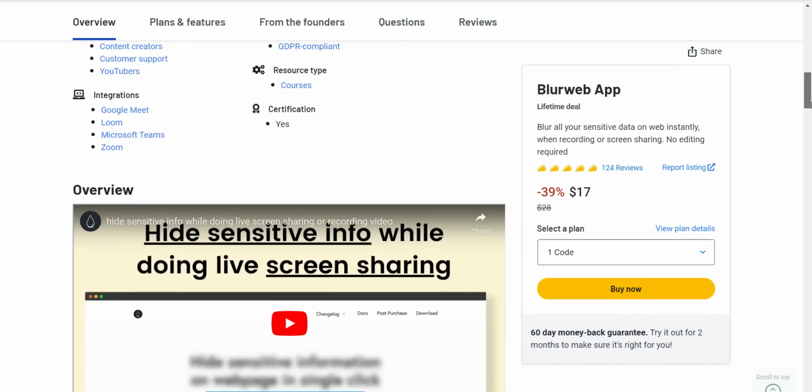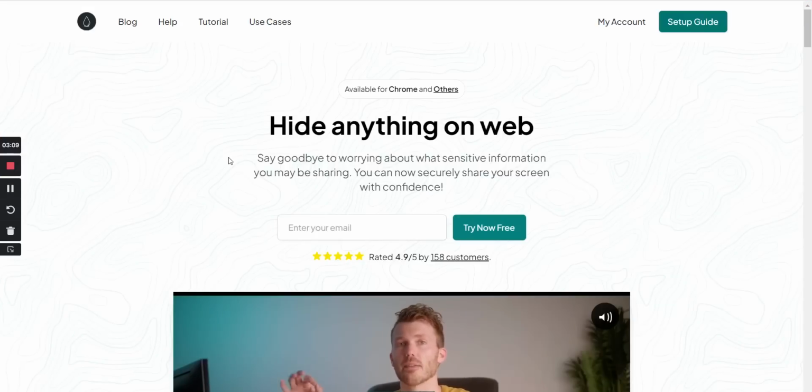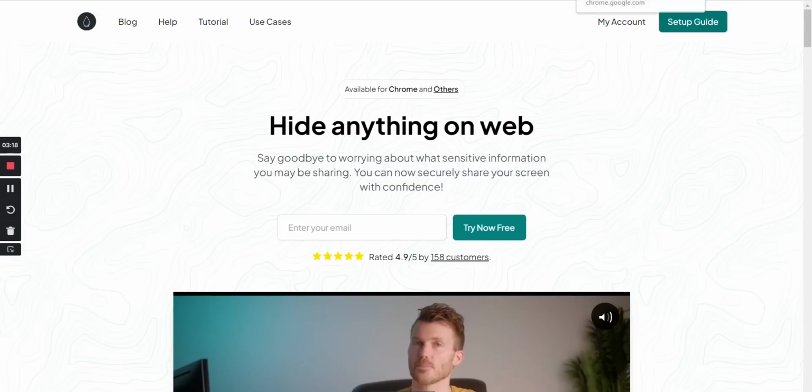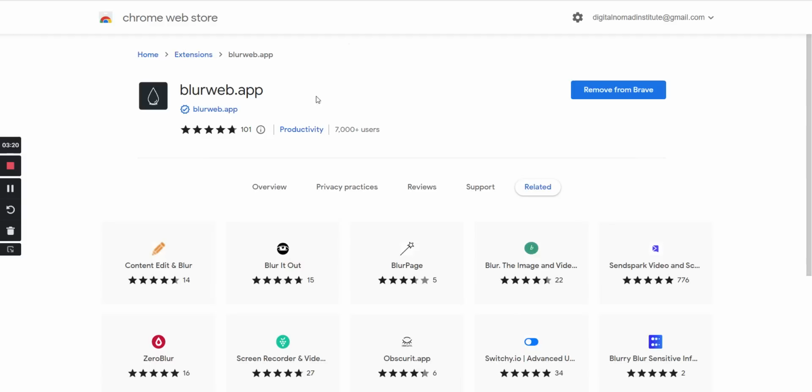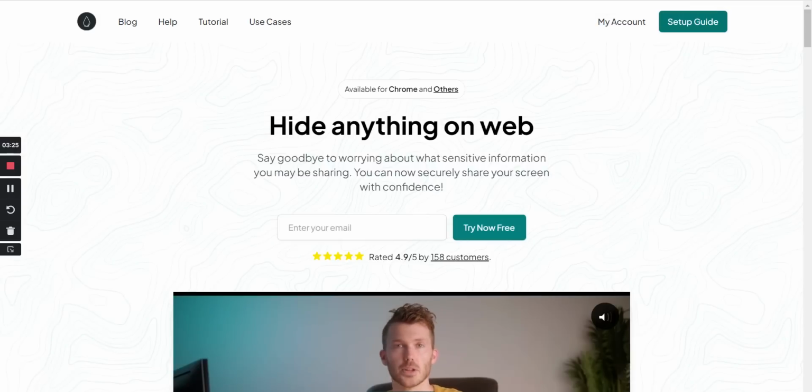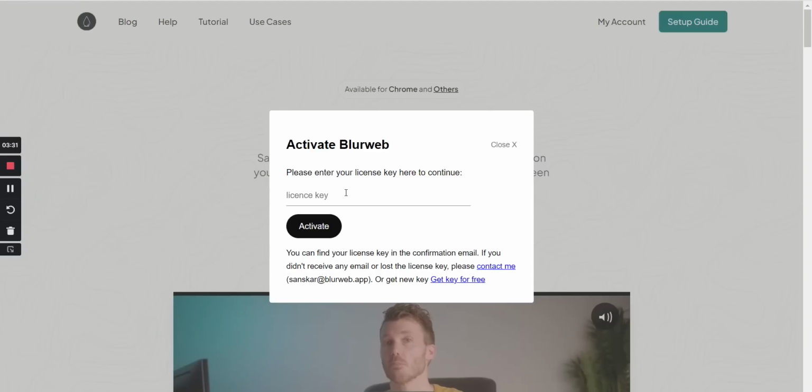So let me go ahead and purchase this, and you can see what's on the inside real quick. Okay, so basically from there, you would have to go to the Blur Web app, or you can go to the Chrome extension right here. You can just simply install it, and then once you install it, you can go ahead and enter your code inside by double clicking the extension. I'm going to enter my code in here. I want to pause it real quick.